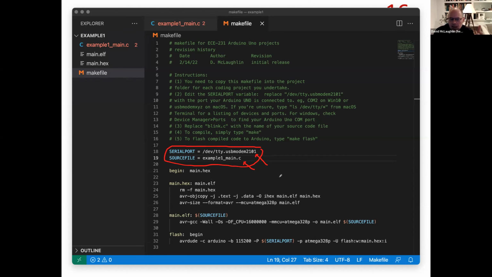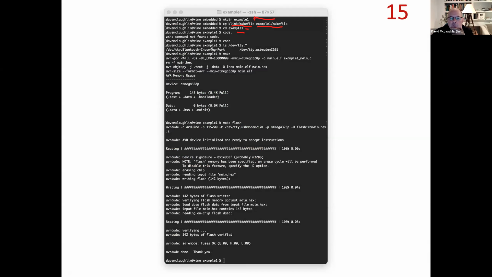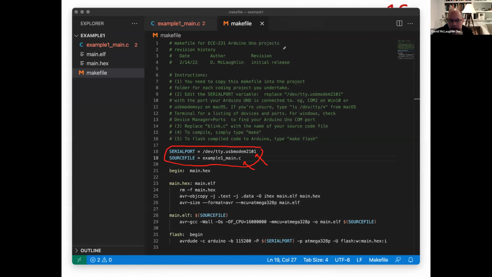But these are the two things in the make file you have to change. We know the name of the source file: it's example1 main.c. For the serial port, this is how we would do it on a Mac. I type this command to list devices that begin with TTY, and I get this result here. This tells me the serial port that my Arduino Uno is connected to. Then I took that value and typed it in right here. This will make more sense to you the first time you do it.